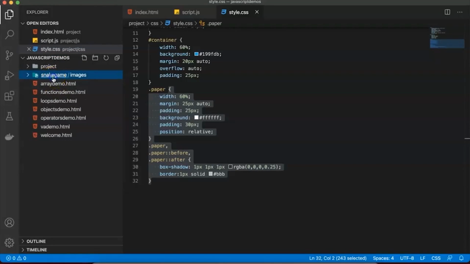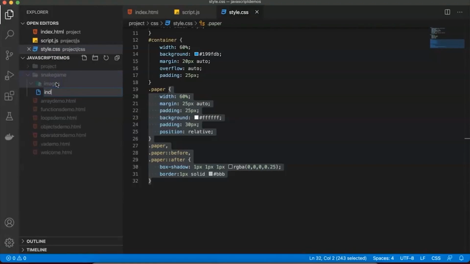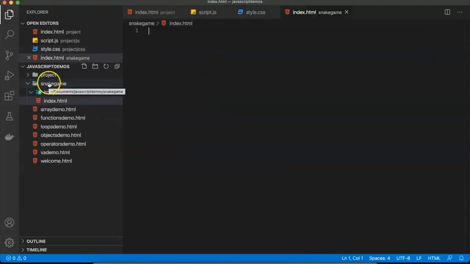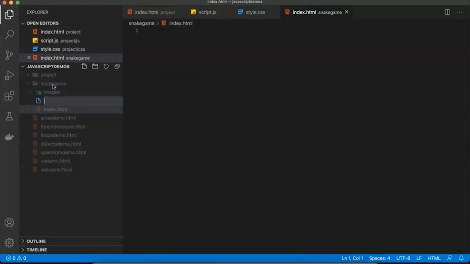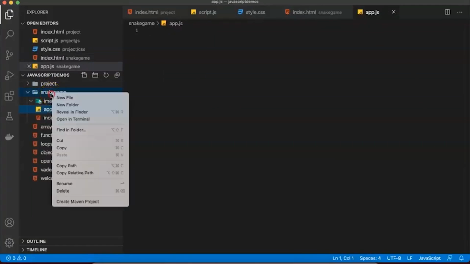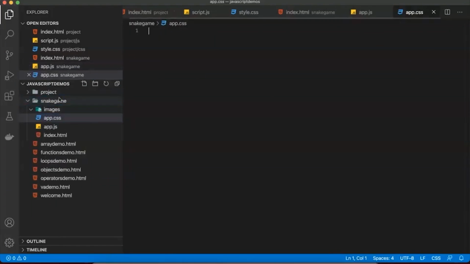And within this snake game, I'm going to create a few new files. The first is called index.html. Here I'm going to create a new file called app.js. And at the same time, I'll have some CSS files if I need, so I can say app.css. So in total, I have 3 files now.